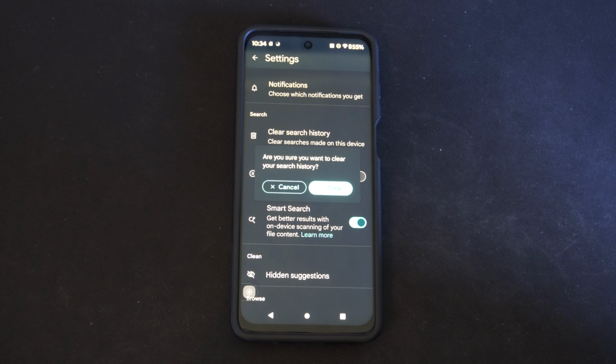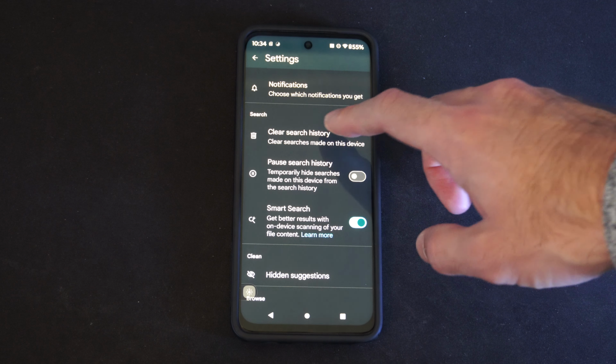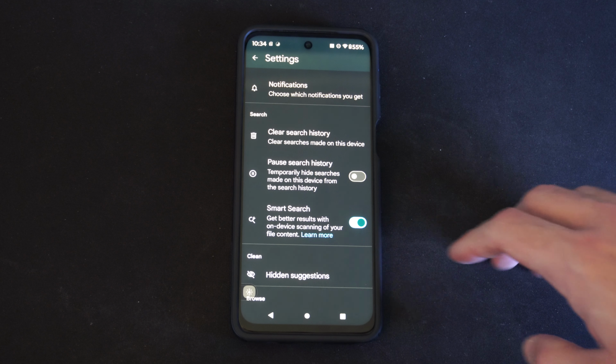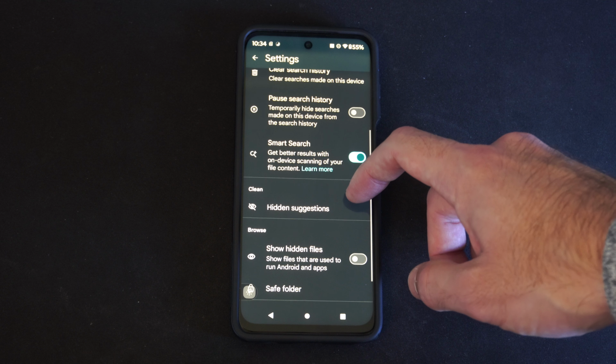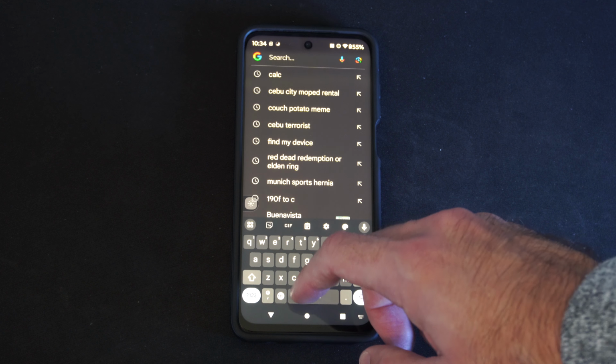Are you sure you want to clear your search history? Let's go to Clear. Alright, and as soon as you press Clear, it's going to be cleared. And then our search history should be cleared out now.